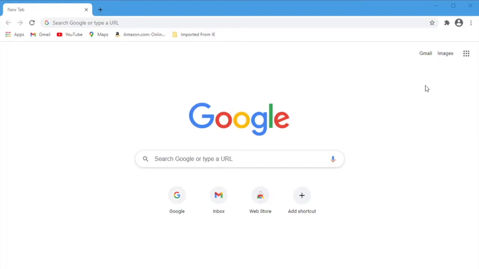Hello everyone. So in this video we're going to talk about how we can sync Google accounts inside the Chrome browser, which is Google's browser.